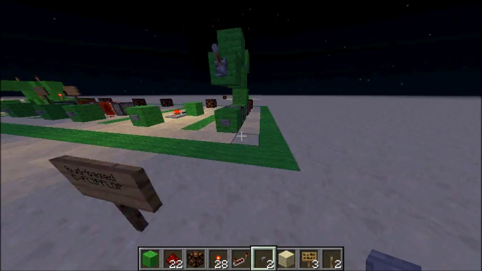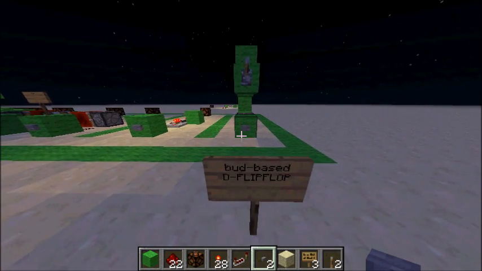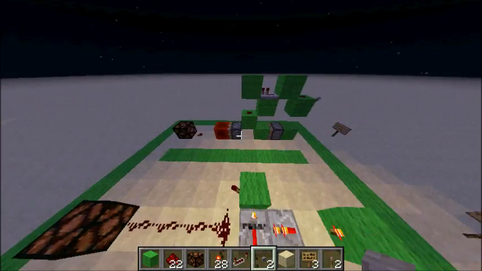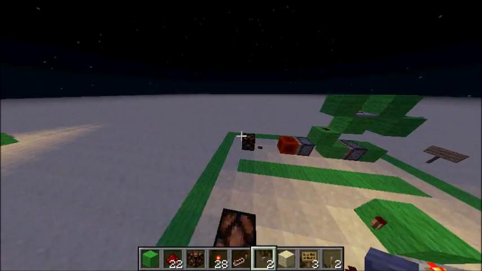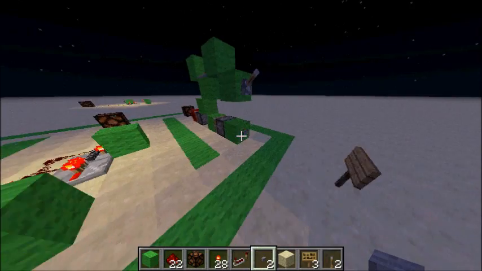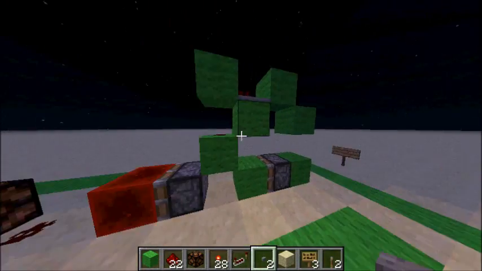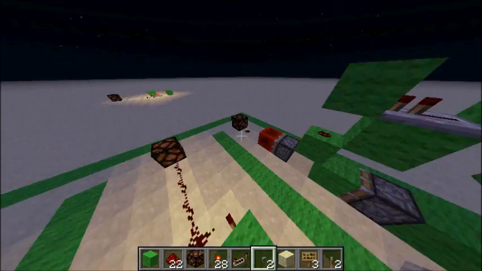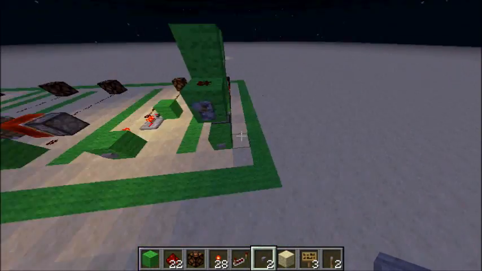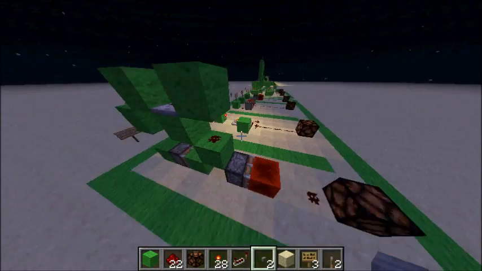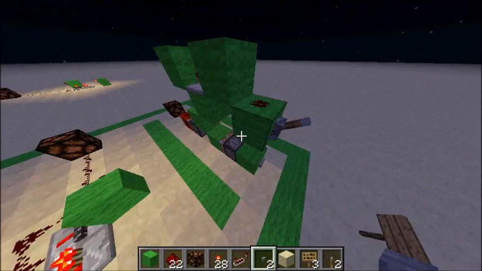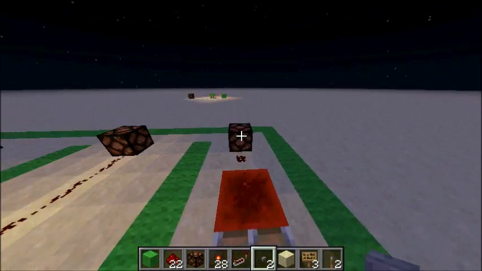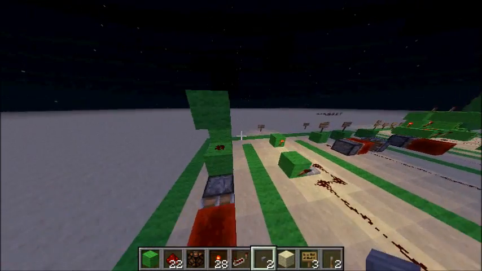And the last thing already in this video is a bot based D flip-flop. We can also use a repeater kind of thing for a D flip-flop. But I figured, why not do another piston based one, and this time not a normal piston based one but a block update detection based one, because it's just way more fun to have some variety.